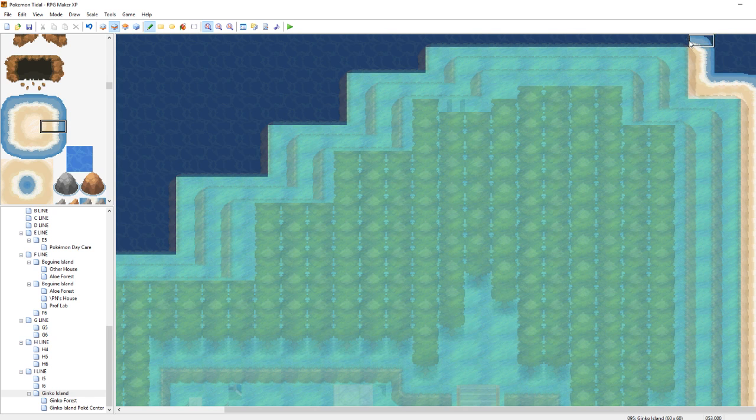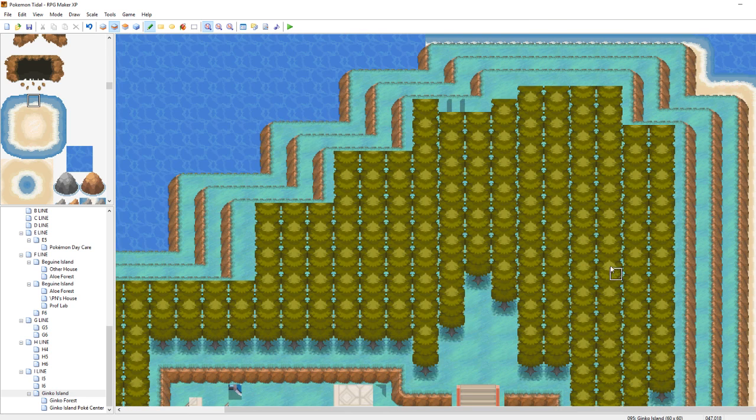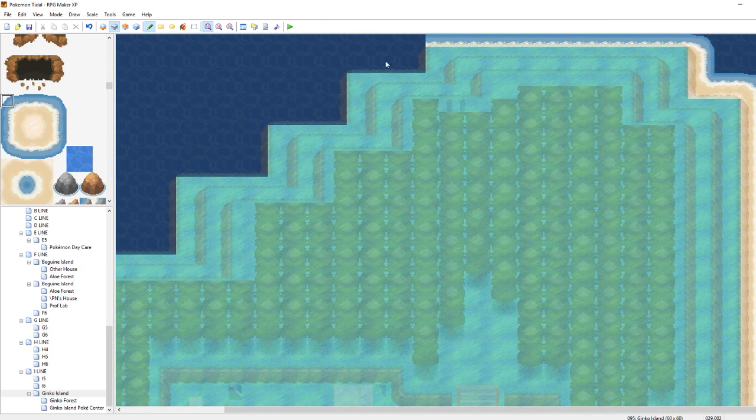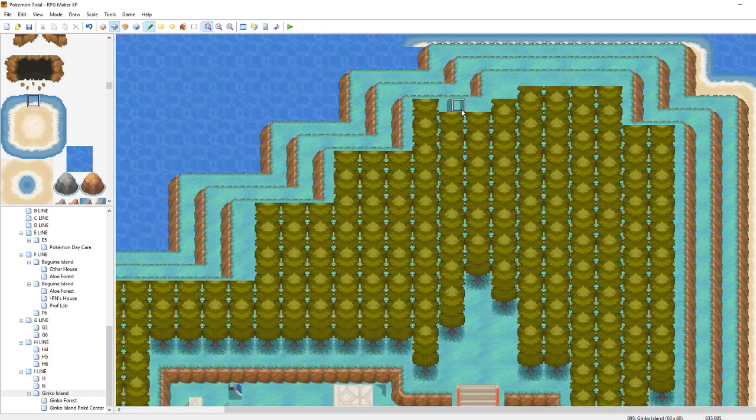Let's see, I think I can just get away with doing this. Oh, shoot, no. This. If it looks decent. It does. It does look decent. I was actually expecting it to look kind of terrible, but it does not. Something like that. Yeah, there we go.